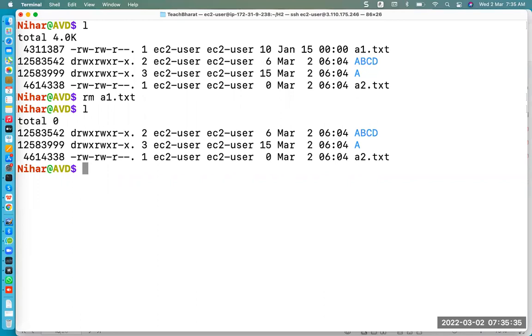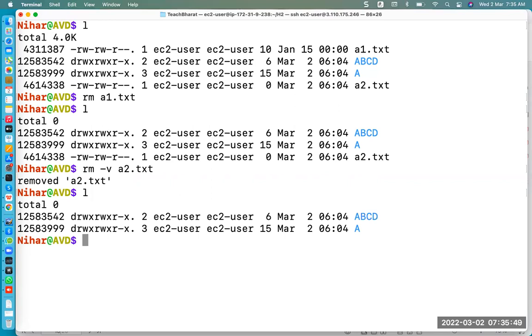So if I want the shout, like after removing it is shouting, so rm -v a2.txt. It is telling that a2 is removed. You see? Okay.